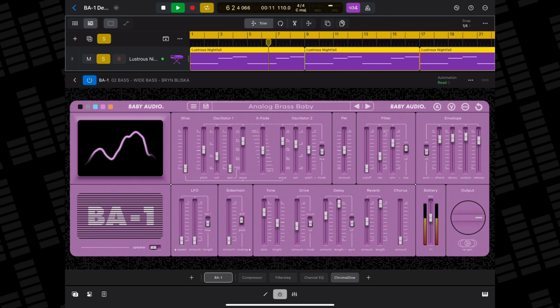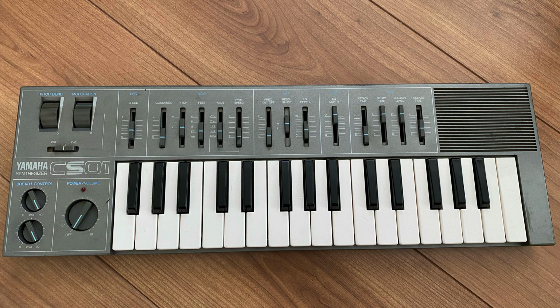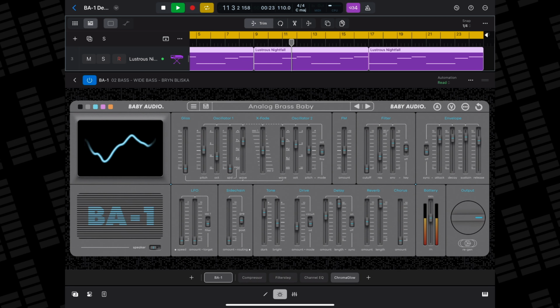You might look at the design of Baby Audio's BA1 and think, that's a bit interesting. The design of the app makes a whole lot more sense though when you discover that it's modelled on the Yamaha CS-01, a classic analogue monosynth from the 80s. They've taken all the features of the Yamaha CS-01 and added several modern touches, like additional oscillators, polyphony, and an effects bank. All of which results in BA1 ending up as something a wee bit special.